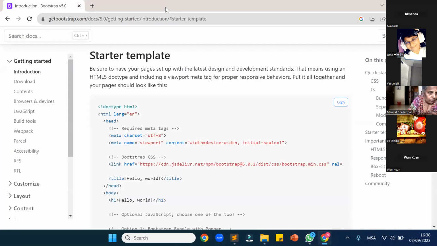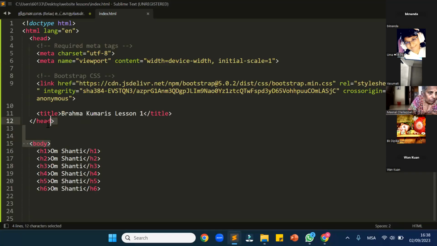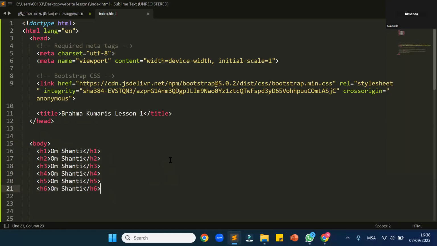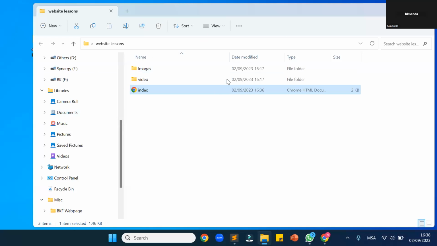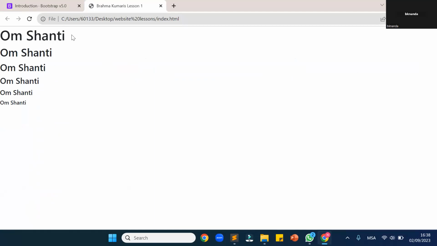You try again. Again, I'm going to show it to you again, for those who didn't catch it. So I've written something on my Sublime. Can you see? And then I want to see whether it's on the web page. So I just minimize this. Go back to my website lesson folder. Don't close this folder. Keep it somewhere. And then double click on your index. And then you'll see all this is written. You see that? So that's how we write our stuff.